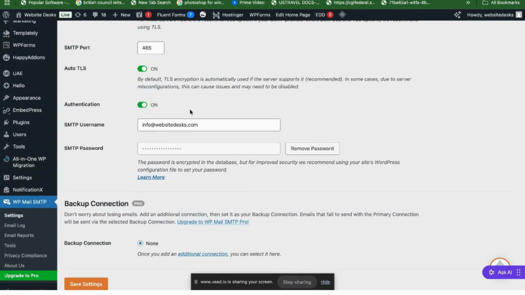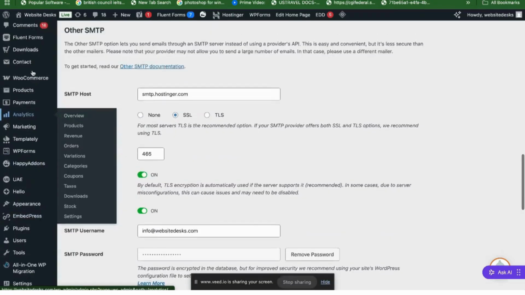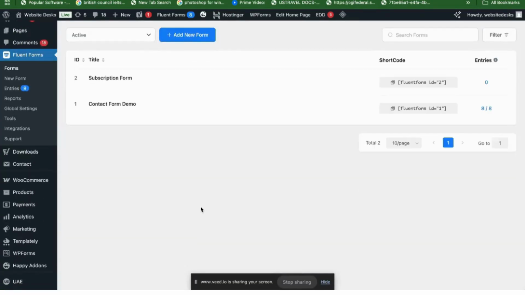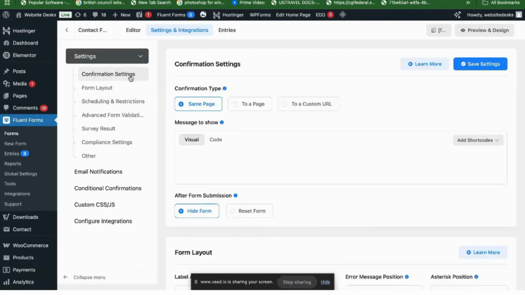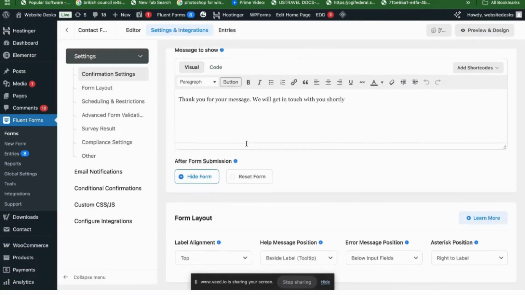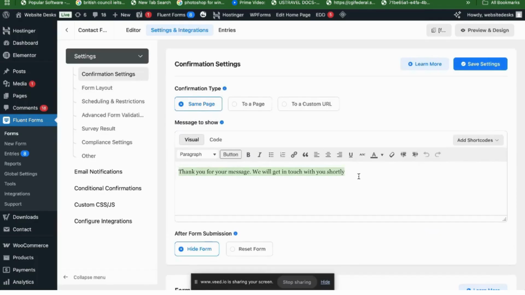So always test email sends, but if the contact form still doesn't work, in this case the SMTP settings are probably correct. The issue may be with your contact form plugin or its email configuration. Check the form in the backend. For example, here I'm using Fluent Form. Just a minute. Edit, settings and integrations. So yeah, here we have the confirmation settings. So these are also correct. These should also be correct here.